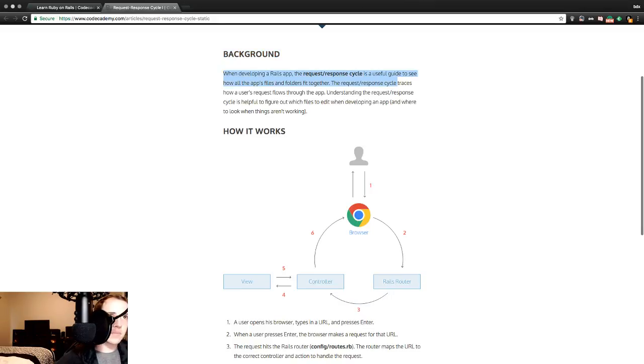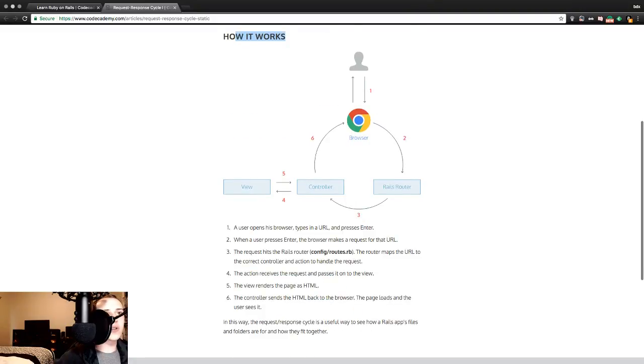When developing a Rails app, the request response cycle is a useful guide to see how all the files and folders fit together. The request response cycle traces how a user's request flows through the app. Understanding the request response cycle is helpful to figure out which files to edit when developing an app and where to look when things aren't working. How it works.